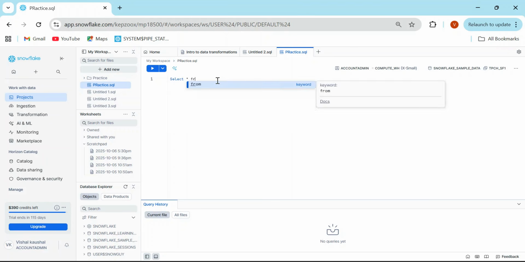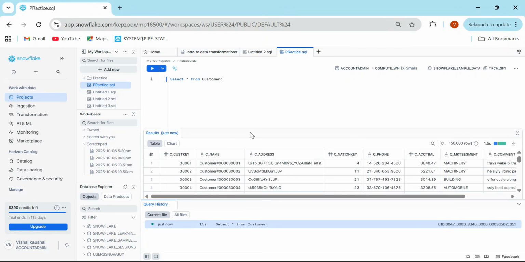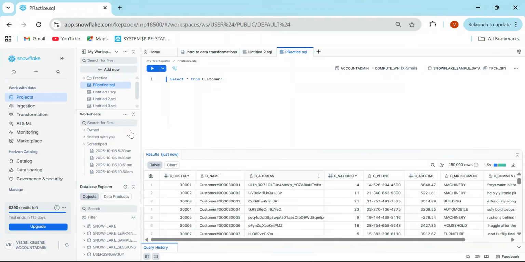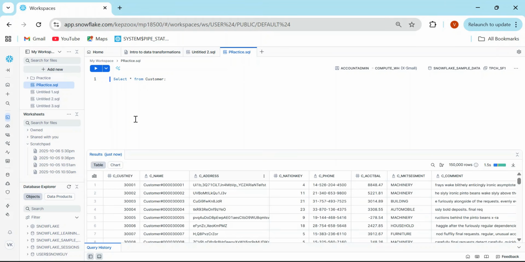And now I can write any statement in the same way I was writing in normal worksheets. You can use the same shortcuts like Control Enter to execute your code. So nothing different here. If I hide this query history pane and this navigation, it may look like a normal worksheet, but it gives you something extra. This database explorer is in the left bottom.